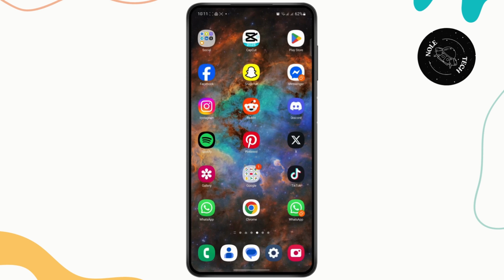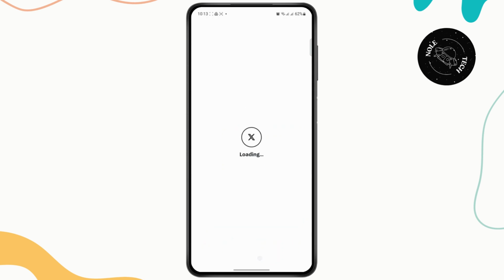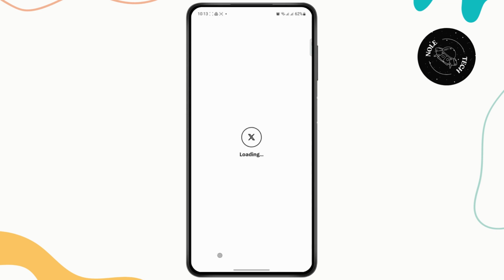So the very first thing you want to do is head over to your X.com or the app. Now, once you are on your X account, you'll be on your login page. So just tap on login. And then here you'll just have to provide your email address or phone number. So if you don't remember your email address or your password, just go ahead and click on Forgot Password option.